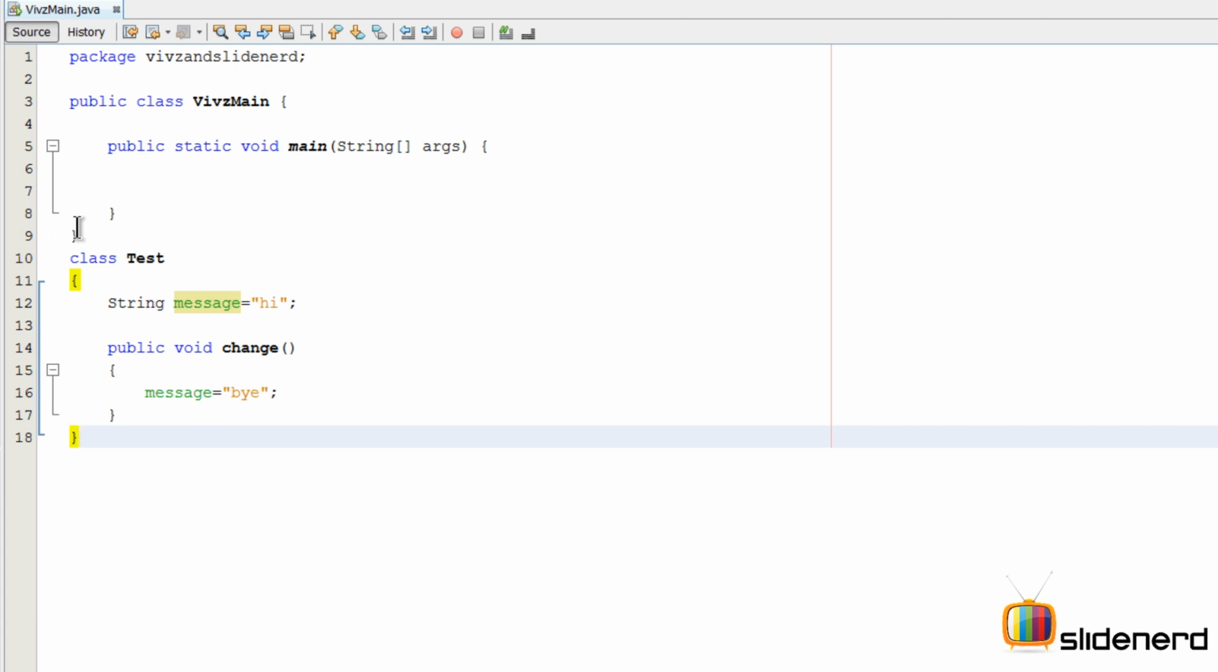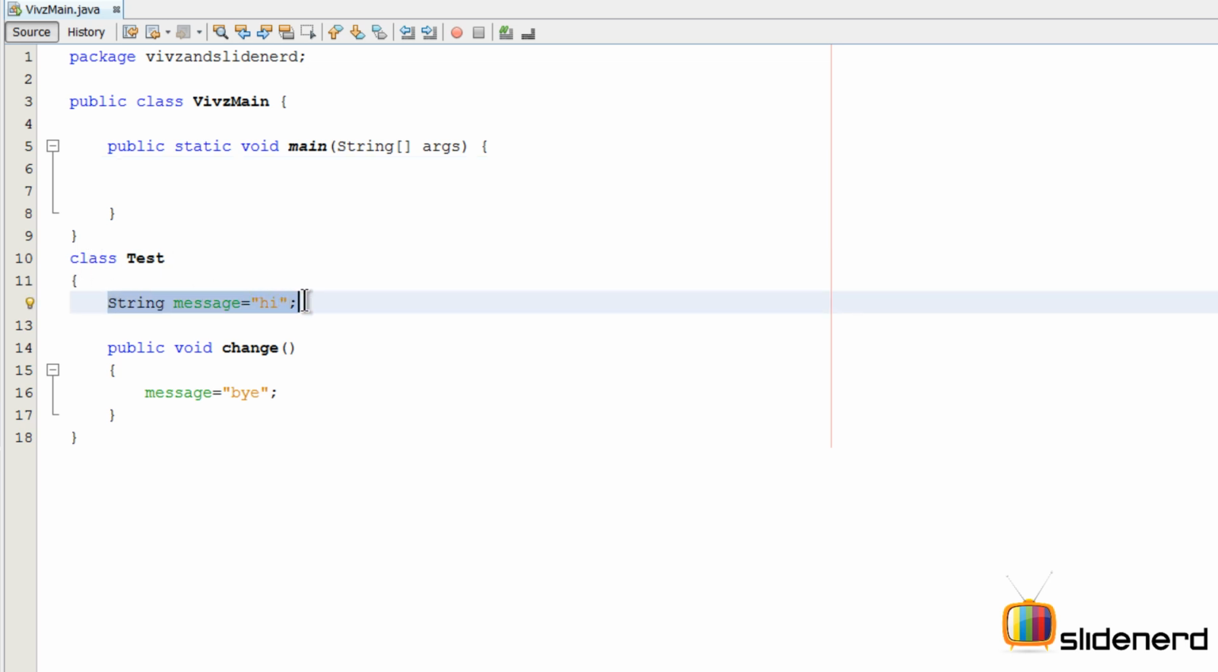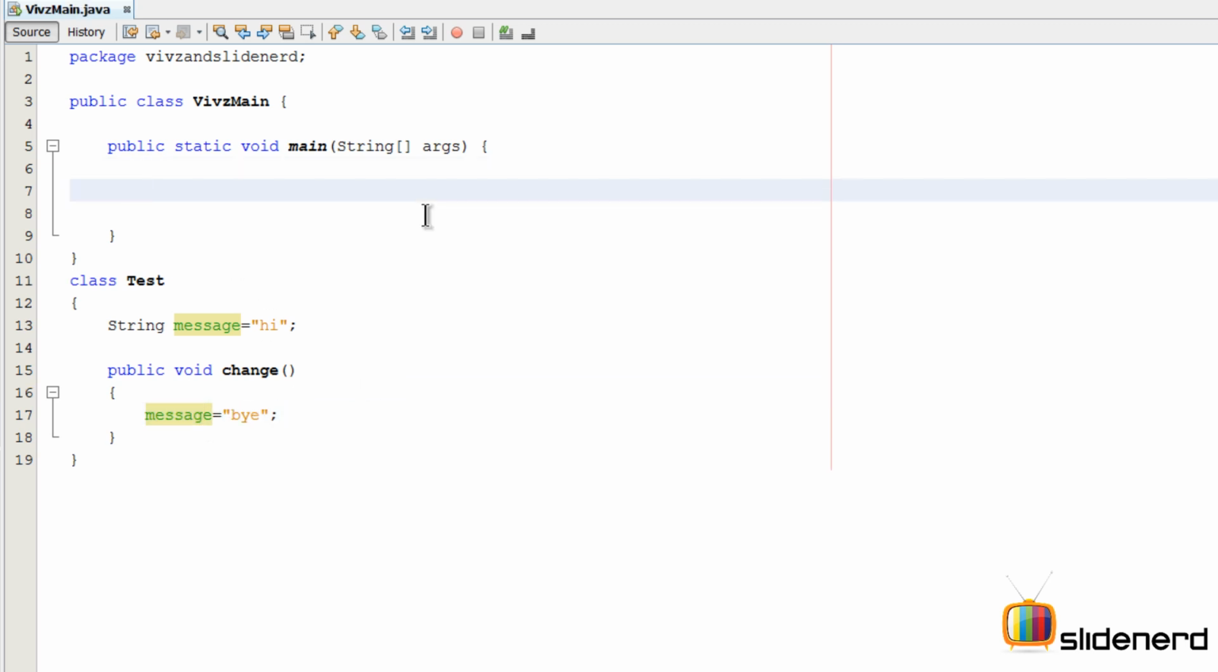Here in NetBeans, I have nothing great, just a class Vivs main and my public static void main, which is empty right now. See below, there's a class Test which has a single instance variable, message, which says hi, and there's a method change which simply changes the message to bye from hi. So let's first experiment with primitive types and see what happens.